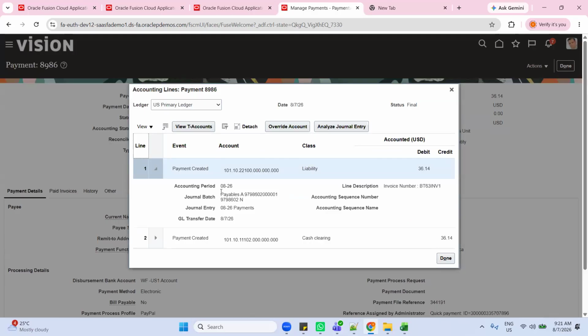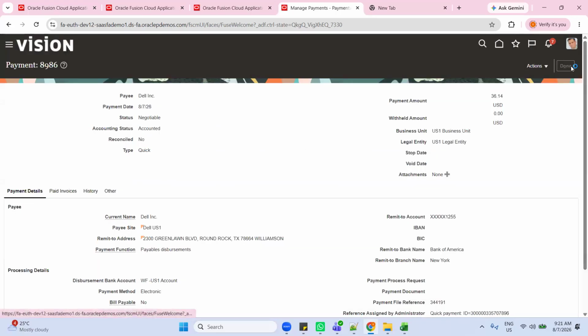Here you will see the accounting period, under which period the balances are transferred to GL, and what is the journal batch name, and what is the journal entry. Everything you can see. So I would like to copy this journal batch name here. Just click on done. Now I would like to open this batch in GL.